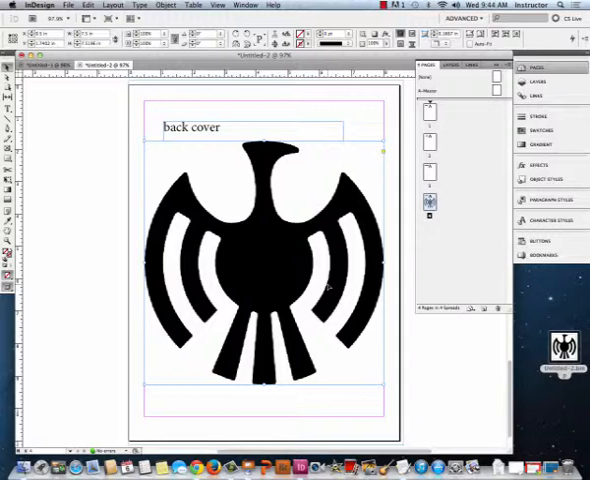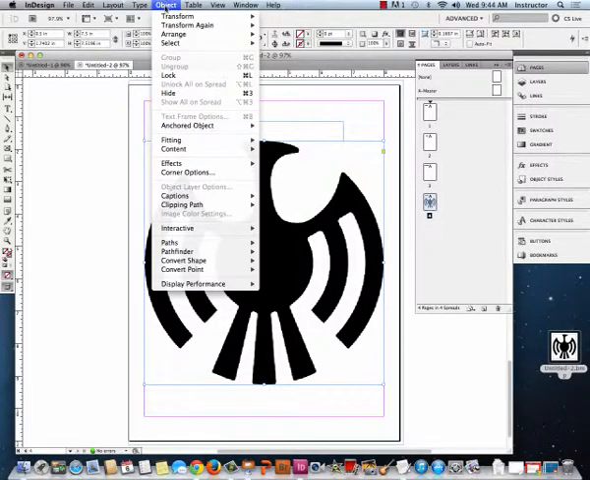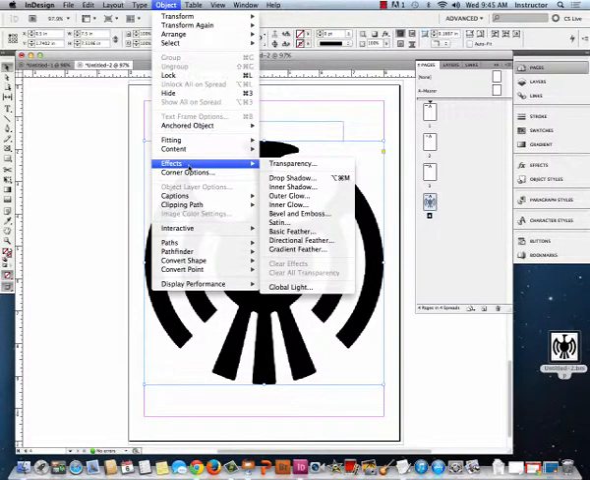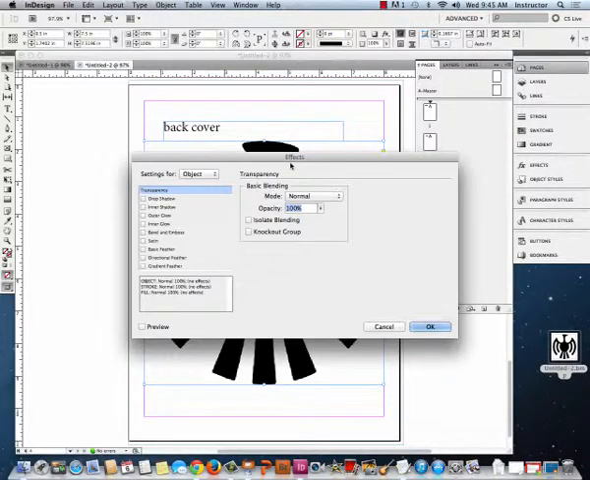Now there are a couple of things that we can do here. Because remember I said I want it in a halftone, which means it's going to be barely visible, almost like a watermark. So one of the things I could do is I could go to Object, Effects, Transparency. And you'll note that it says opacity.